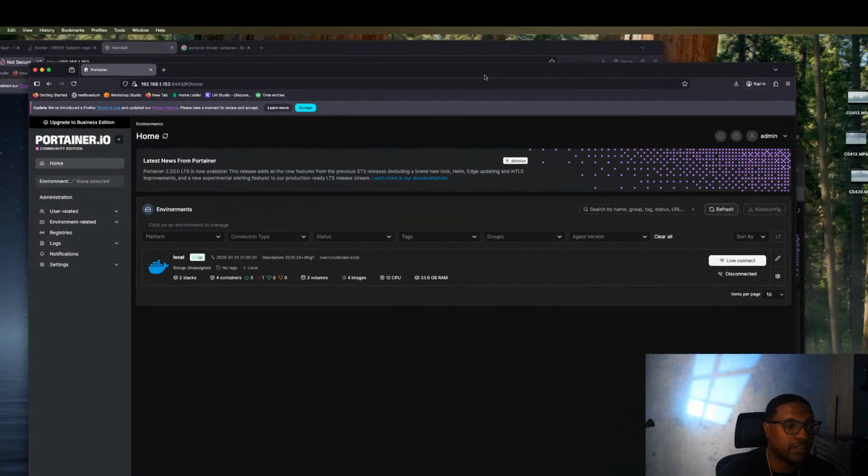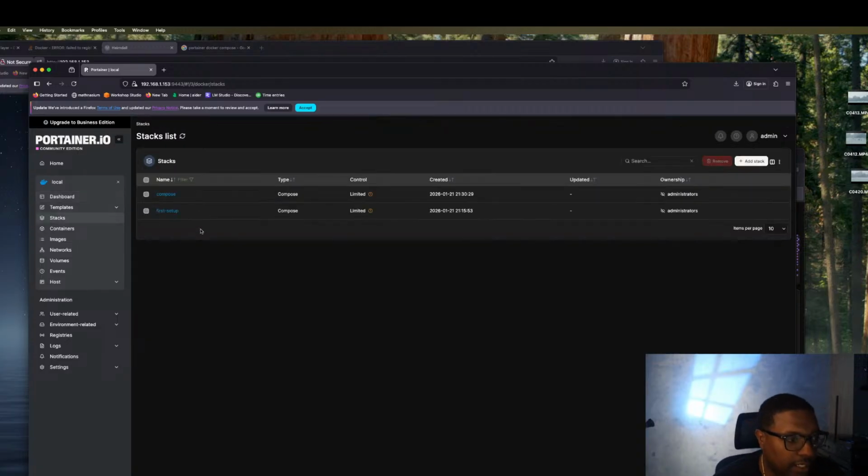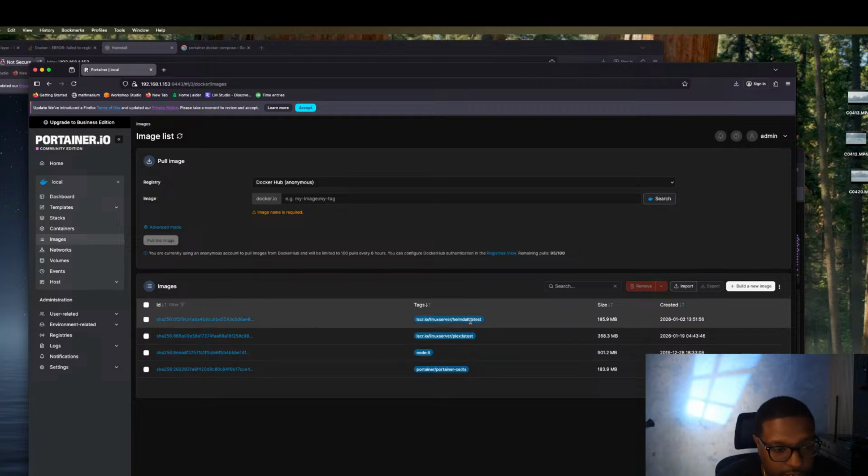Here, Portainer takes it a little deeper. Portainer gets in the weeds of things. It shows right here you have 2 stacks and 4 containers. We're going to say, okay, what are these 2 stacks? Compose and first setup. These are the 2 different stacks that I have, and then these are the 4 images I have. We can look at them right here. Let me make this bigger for y'all.